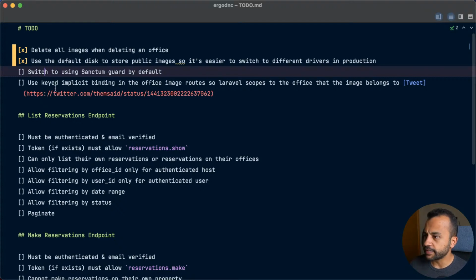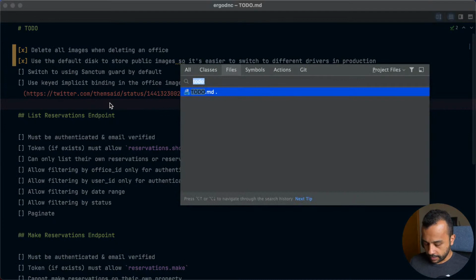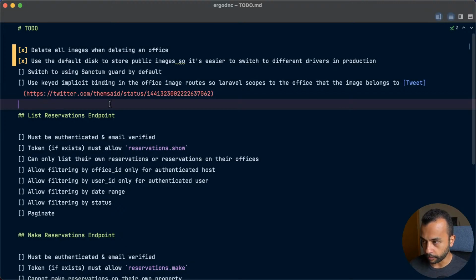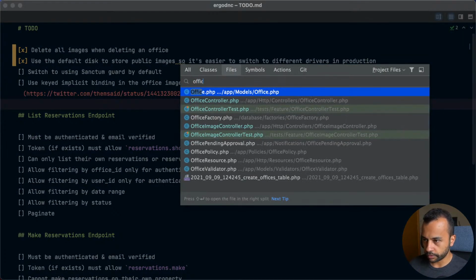Switch to using Sanctum guard by default. Yeah, this is a problem that one of the community members, I can't remember their name or their Twitter handle, notified me about, and I was a bit not sure about my solution when I wrote this, but then he confirmed that there's something wrong about it. So let's go to the office controller here.